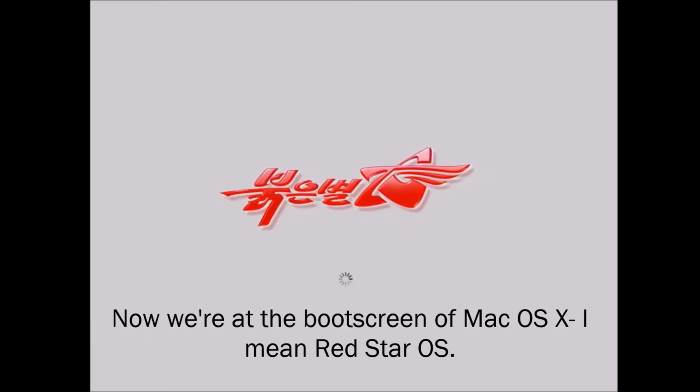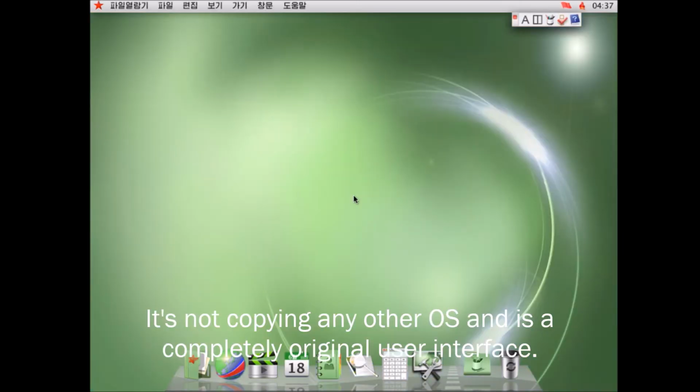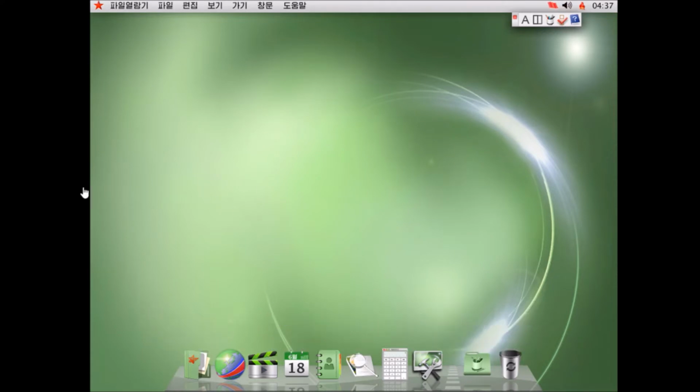Now we're at the boot screen of Mac OS Red Star OS. Anyway, this is the desktop. It's not copying any other OS and is a completely original user interface. There seems to be this weird thing.